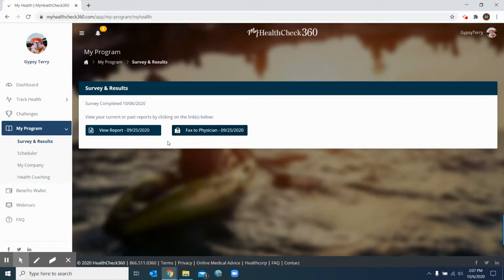So it's perfectly okay to go to your doctor if you don't want to go to a LabCorp. That's completely fine, but just know that that's the way that you'll have to do it. Since Gypsy has already done this and gotten her lab results back, I don't have that option to show you anymore.